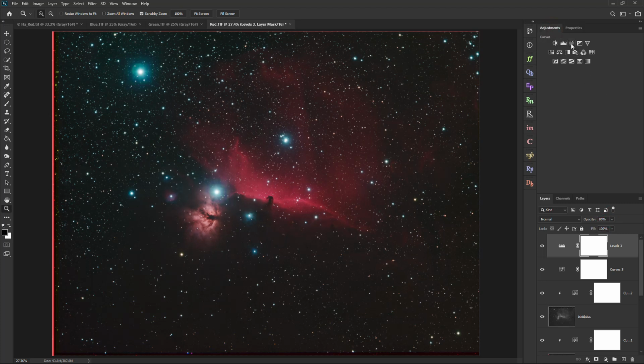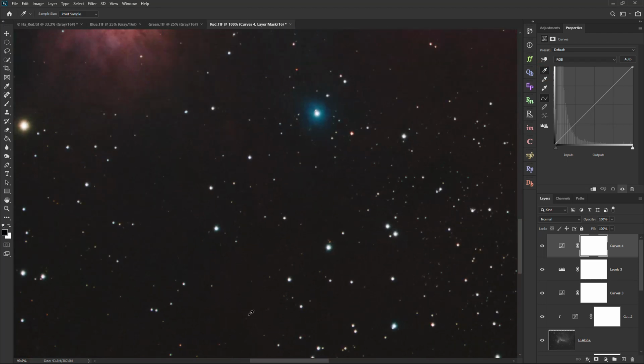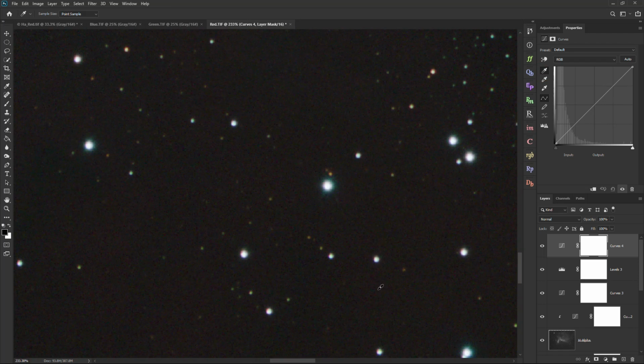Finally, I'm going to add another curves. And it's possible you still have a weird color cast to the photo. So if you click on the black dropper, it's the top one of the three, and just select anywhere in the photo that should be dark black. Right here, for example, and click.